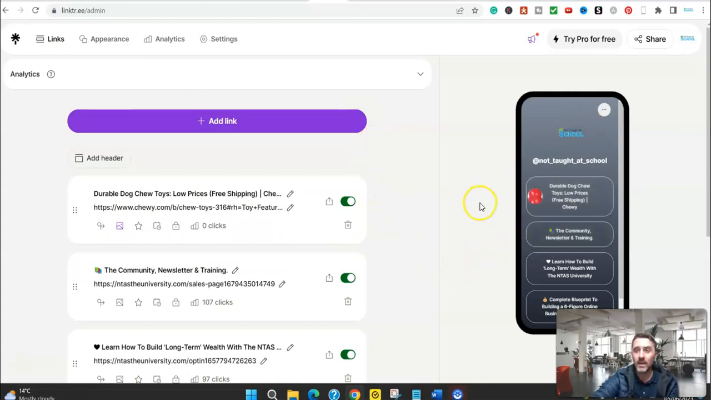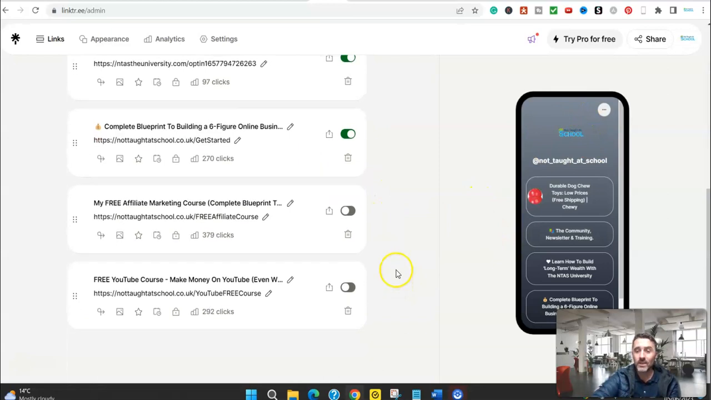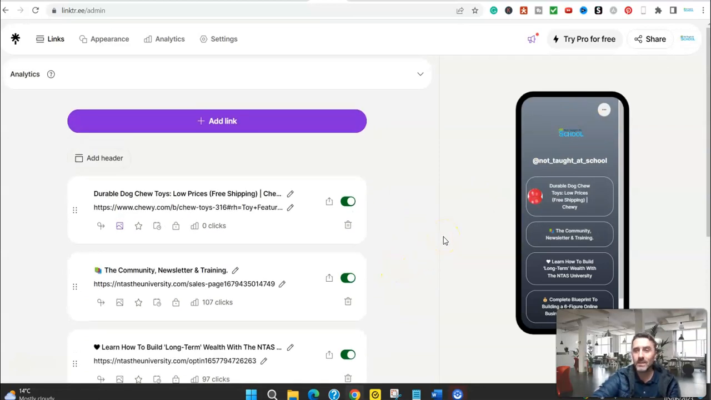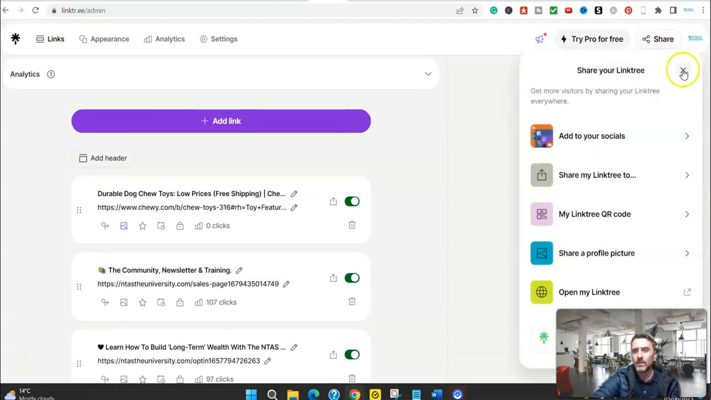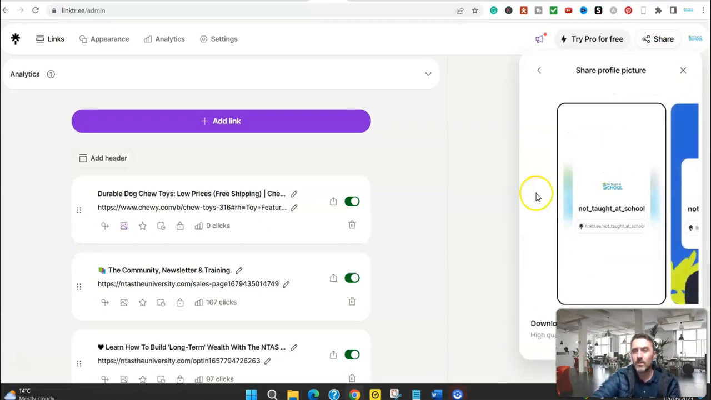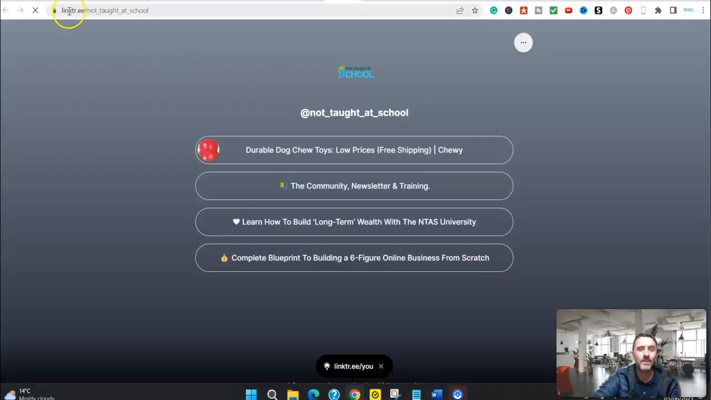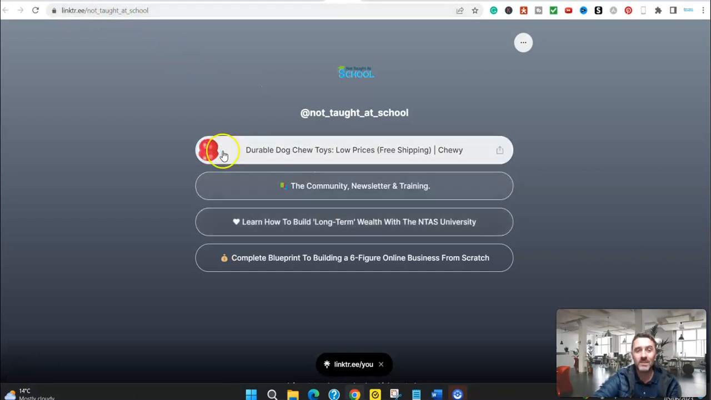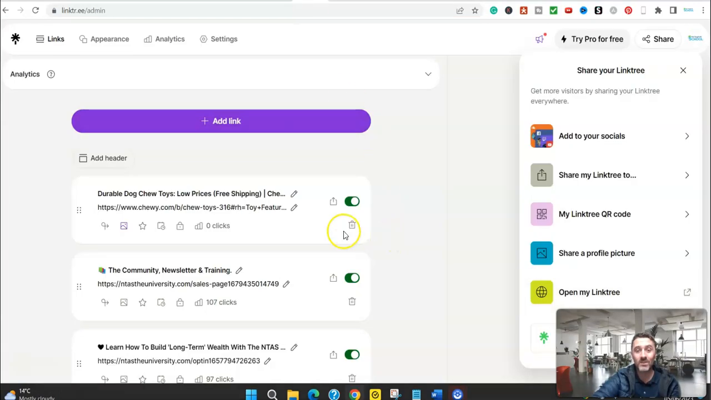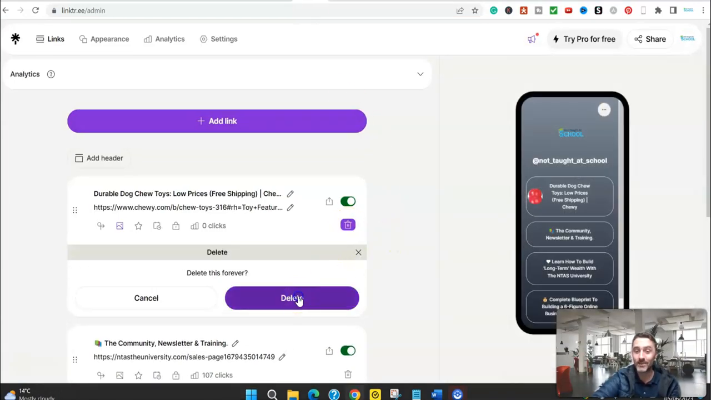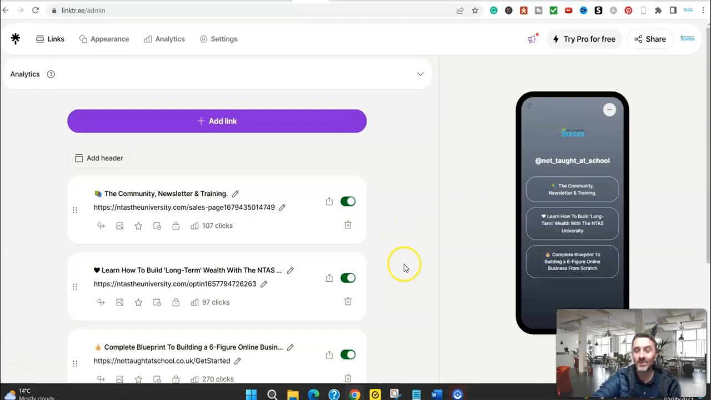And then using our Linktree account, we would put a link to this into our Instagram bio. So if I click on share, let me go to get more visitors down here. Look, share my Linktree. You've got a QR code. Look, this is what you want. Not the profile picture, you don't want my profile picture. I'm going to go to open my Linktree. That there is my own Linktree. So let me delete that before we move on, because otherwise I'm going to have a dog chew on here. So that's gone back to this.